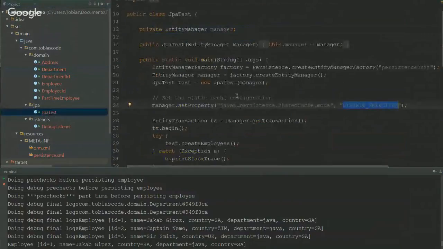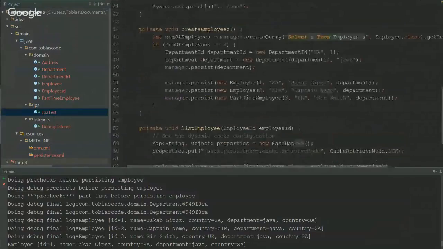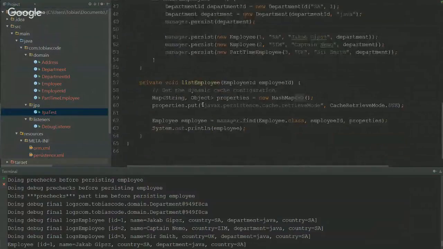Then looking at the dynamic cache, I've got it in here when I list my employee. We're going to read it. On the property for my actual find, I'm setting up some properties, just a map. I've set the property I want as my retrieve mode, and I've set it to cache retrieval mode use. You can also have bypass. So when I do this find, when I'm looking for this specific employee, go and look for it in the cache first. If I don't find it there, it doesn't mean not to return anything, just look for it in the cache first. And that's pretty much caching.